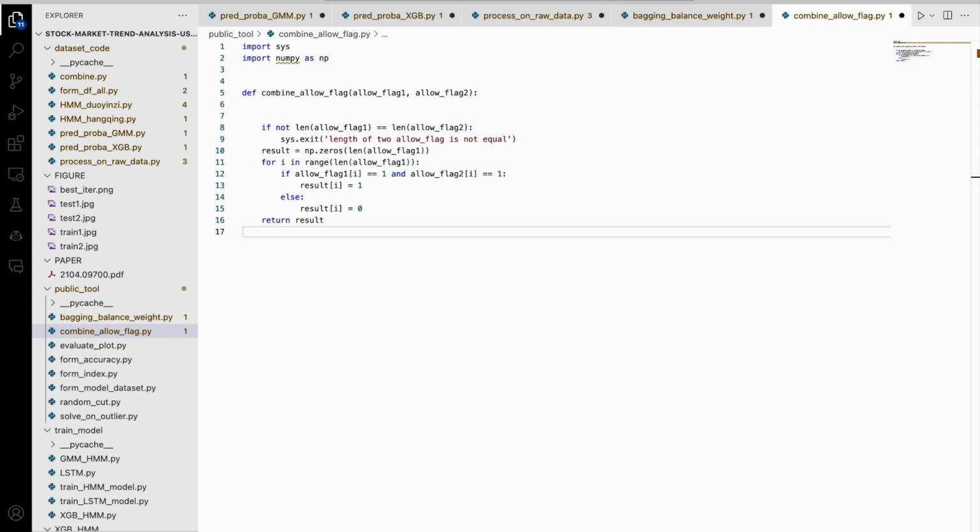The function first checks if the lengths of the two input lists are equal. If they are not, the function abruptly terminates the code by calling sys.exit with an error message, enforcing that both input flags must be of the same length to be combined. If the lengths are equal, the function proceeds to create a new array initialized with zeros, having the same length as the input arrays. It then iterates over the elements of the input arrays, comparing the values at each position. When both flags at a given position are 1, the function sets the corresponding position in the result array to 1, otherwise, it leaves it as 0, indicating disallowance.